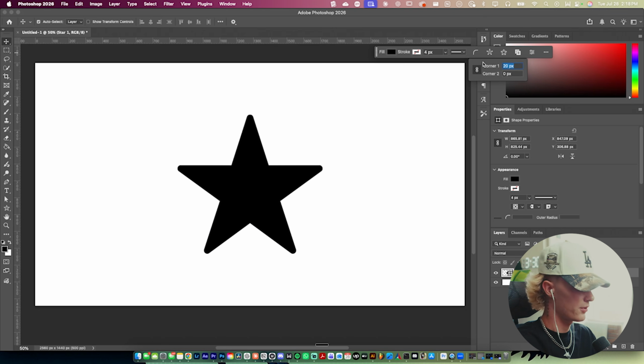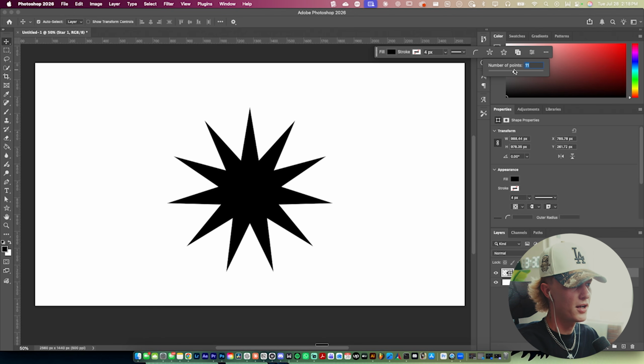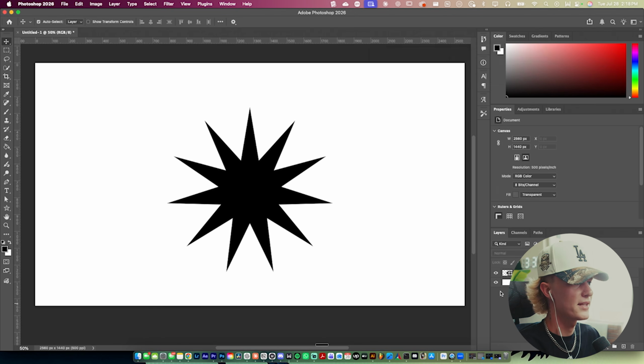Make sure there is no rounding of corners. So I'm just gonna do 0. I want it to be sharp. And this says number of points, so you can actually increase points if you want. So you can do something like that, which honestly, let's just do it for tutorial's sake. I think that looks pretty cool.